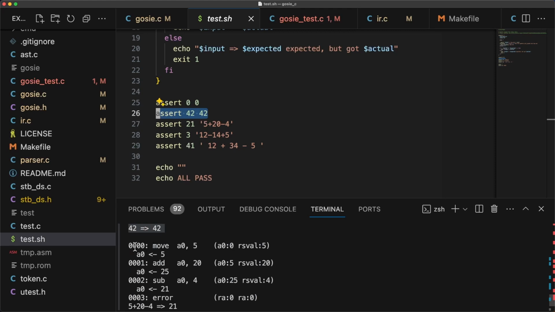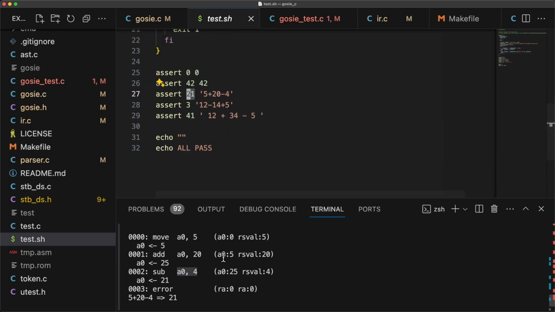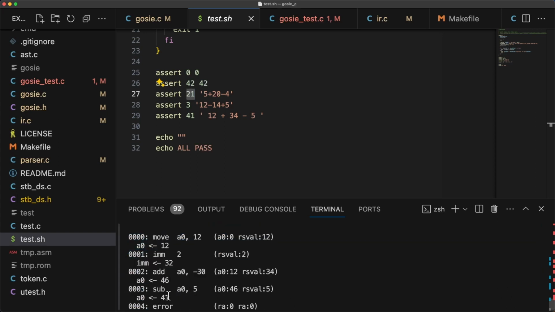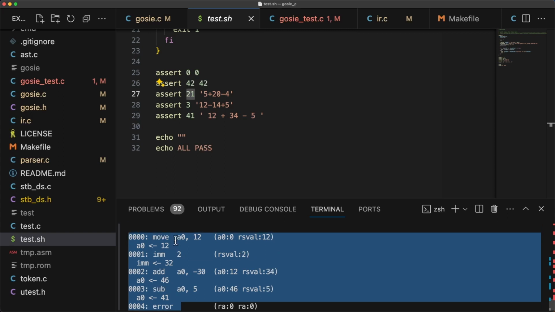The third one is moving 5 into A0, adding 20 to it, subtracting 4 from that, and returning 21, which is what we're expecting here. And then this one is, well, you get the idea. So this one's being calculated correctly as well. And so is this one. Awesome.